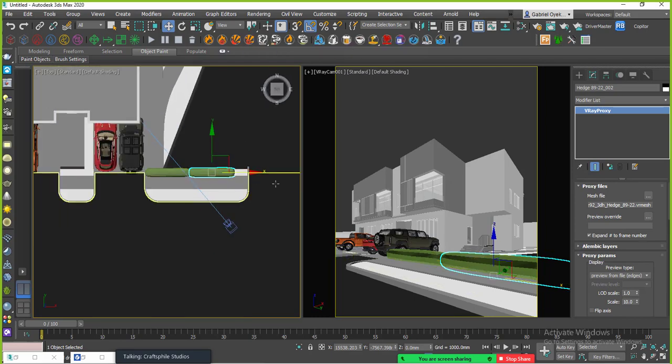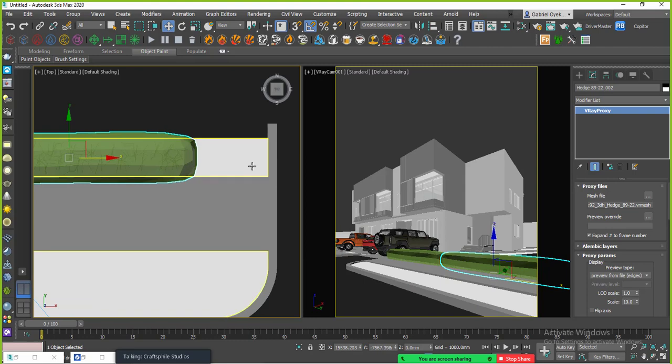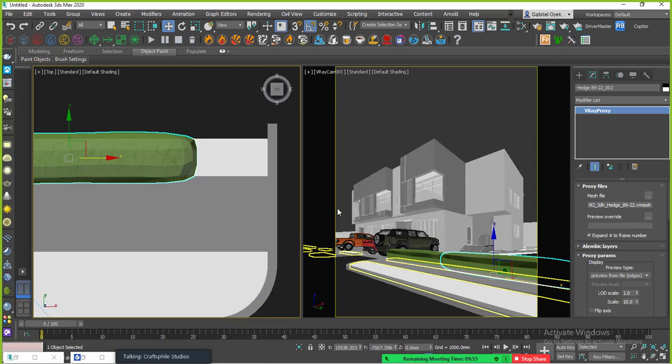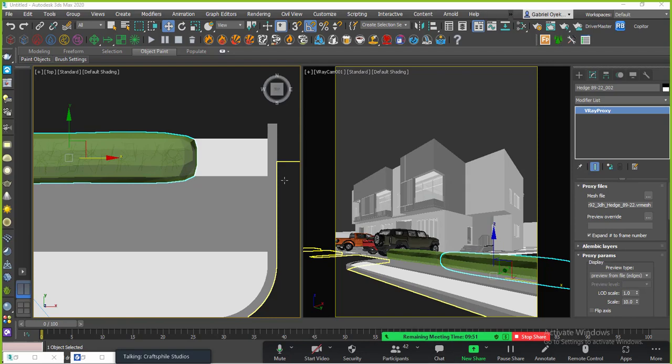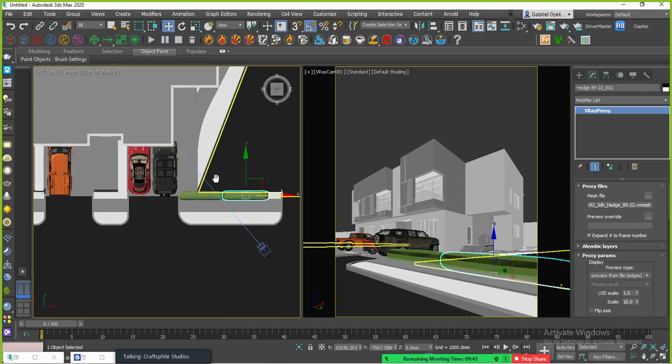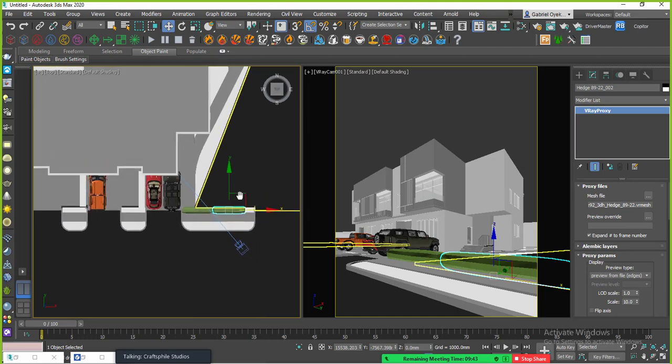So I can just leave it that way because this place is behind the camera, it's not going to show. Again, it's telling us that we have 10 minutes left. So don't forget, you will just join again through that same link, no other link. That same link is okay for you. So I'm just going to continue now.